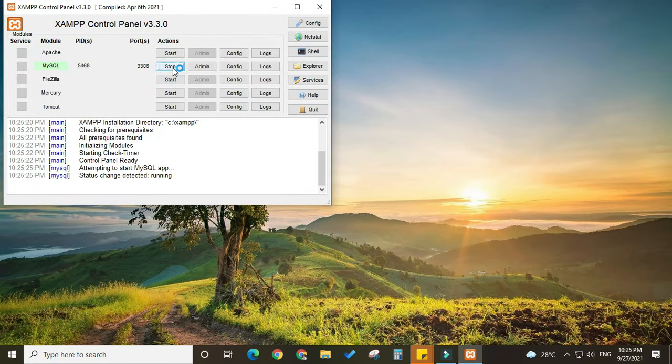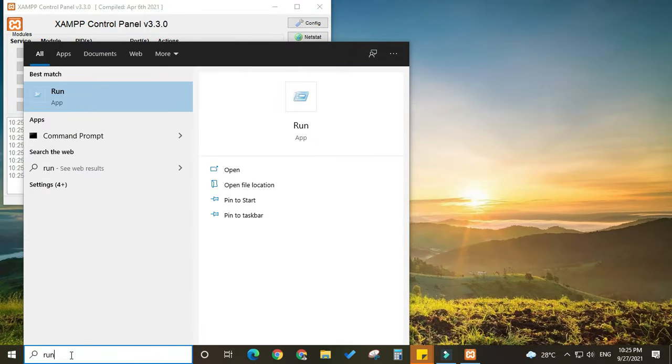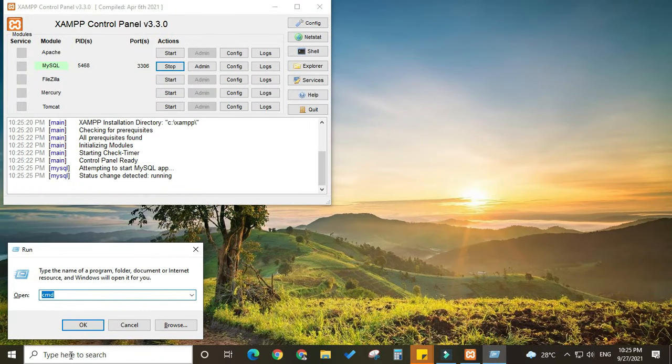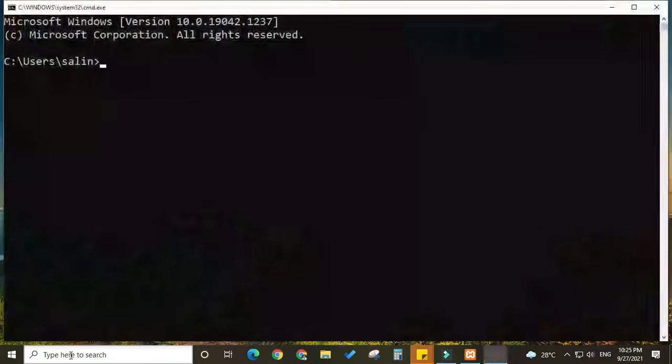Second, I will click the Start button in the MySQL field. Now you are ready to go to create your database. Now let's run my CMD. Type in your search bar below the run and type CMD to execute the command prompt.